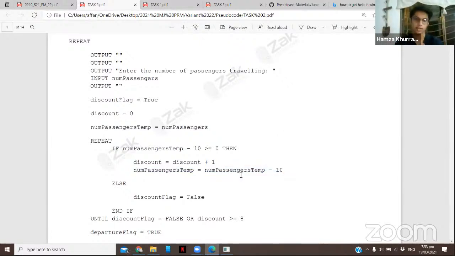And here it becomes clear why we had this temporary variable to begin with, because this variable cannot have the same value forever. This is the one that we loop on. So what it's doing is that every time it adds a discount for every 10th person, it's going to subtract 10 from that. So when we come at the end of this, when we say until discount flag equals false or discount is greater than equals to 8, why this exists I will show you in just a second. But essentially when it runs the code again and checks this again, it has been updated.